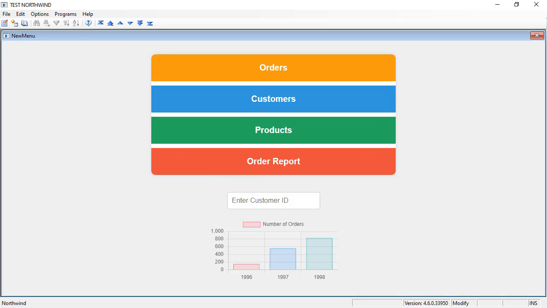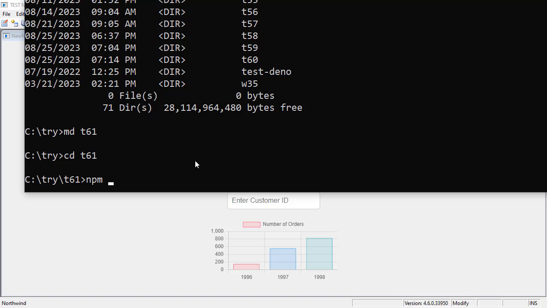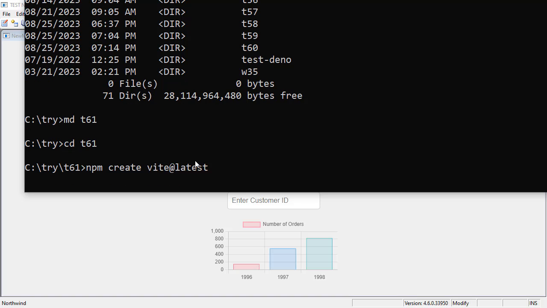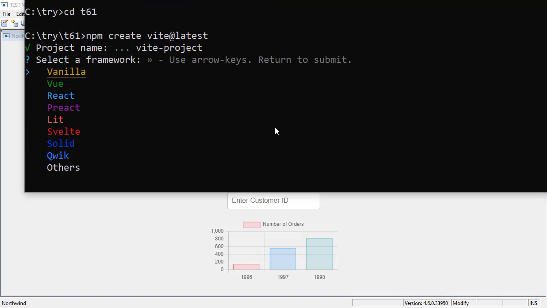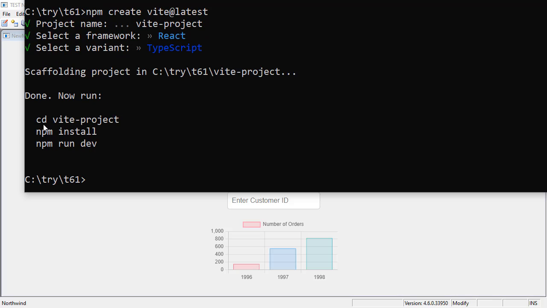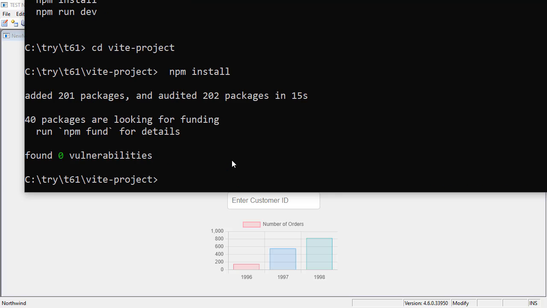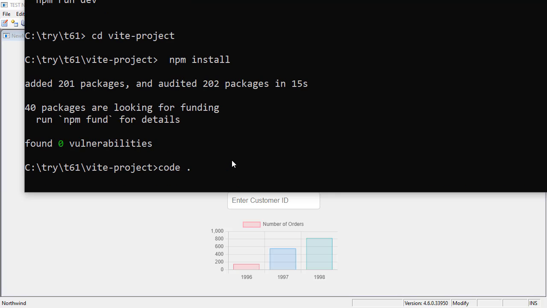So the first thing I want to do is I will create a small React app. We can do it, of course, also with Angular, but I'm going to do it with React, which is going to be npm create vite latest. I'll give it a project name, which really I don't care. I'm going to choose React and I'm going to choose TypeScript. Next, I'm going to enter the Vite project folder and install all the dependencies. And now I will hit code dot to open VS Code for me.